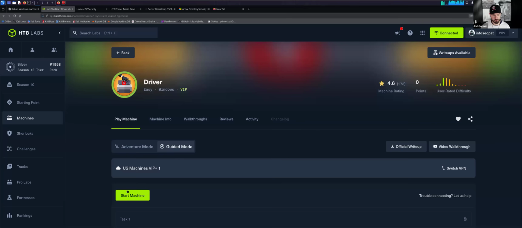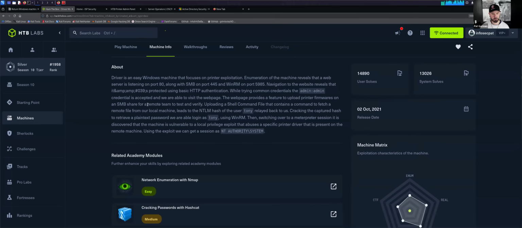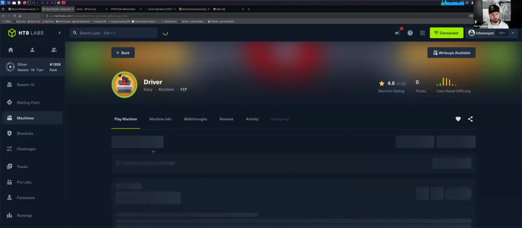We can just give this one a try. And I think it's another Windows machine. I think it has something to do with the driver. So Driver is an easy Windows machine that focuses on another printer exploitation. I'm doing all the printers just for Kevin. So yeah, enumeration of the machine reveals a web server listed on port 80, along with SMB 445 and WinRM on port 5985, blah, blah, blah. And I'm not going to read all this. It'll take me forever. So now we'll do this machine real quick.